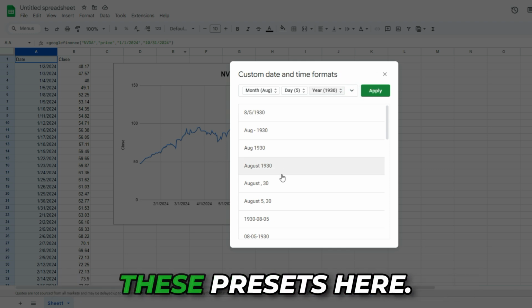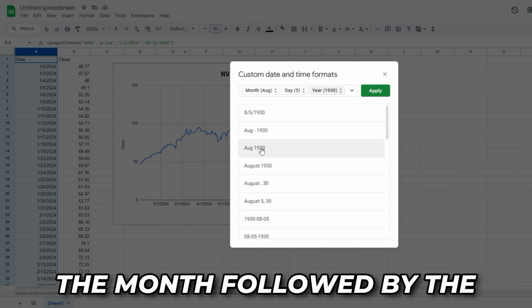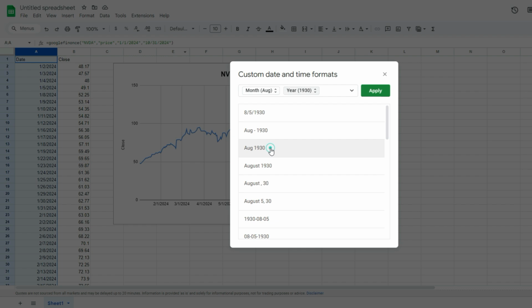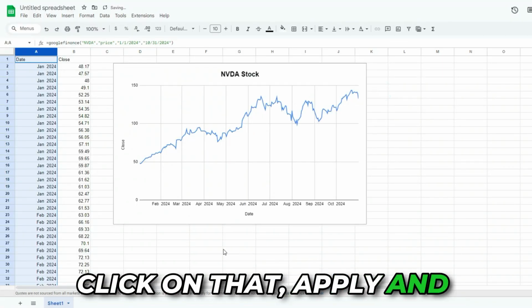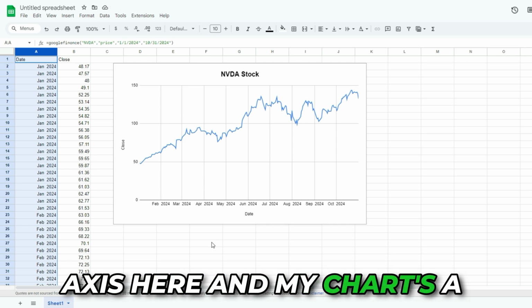You can also select one of these presets here. So for example, I might want the 3 letters for the month followed by the 4 digits for the year. Click on that, apply, and just like that, I've got a much cleaner look for my axis here, and my chart's a lot easier to read.